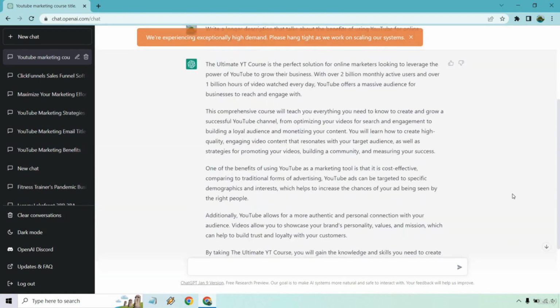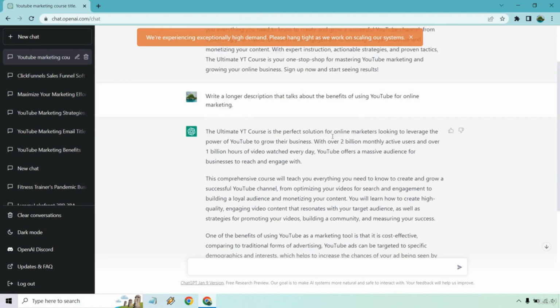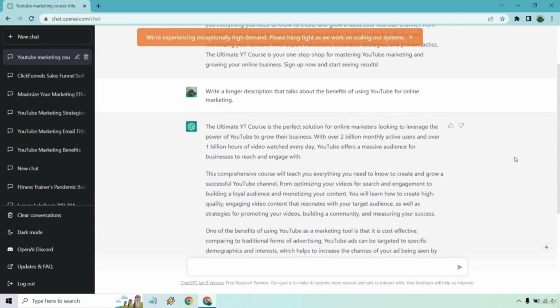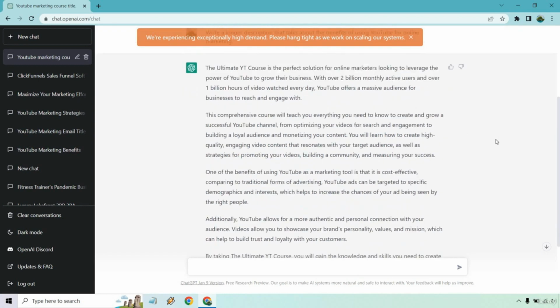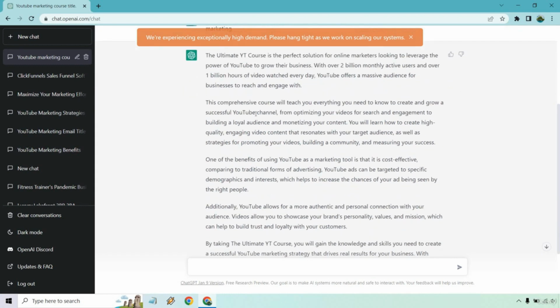All right, so they weren't kidding when we said do a longer description. As you can see, there's this one and then this one, a few paragraphs. So talking about leverage the power of YouTube, I'm just going to paraphrase here. 2 billion active users, 1 billion hours of video watched every day. That is a lot of hours anyway. So create and grow a successful YouTube channel, from optimizing your videos, building a loyal audience, monetizing your content. You'll learn how to create high quality, engaging video content.